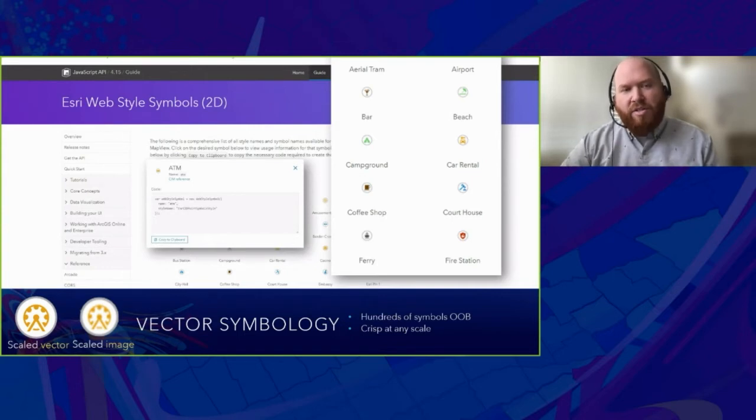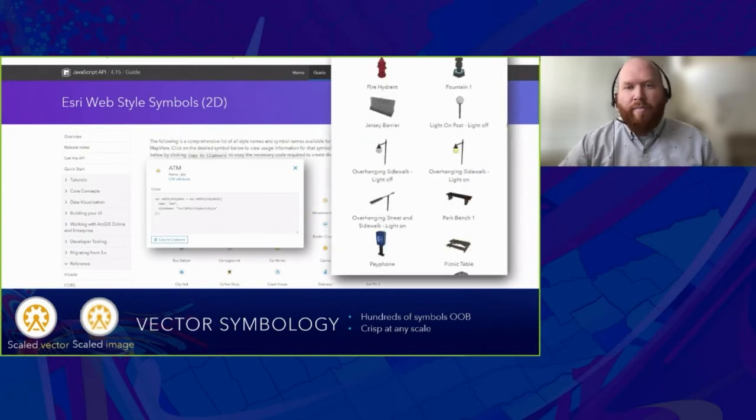Now, this guide page you see here is available in our documentation. If you navigate to it, you can click any of those symbols, copy that code, and paste it directly into your app. And in addition to the 2D symbols, you also have a set of 3D object symbols at your disposal to use. So there are a lot of different things out of the box that you can create or reference within your applications.